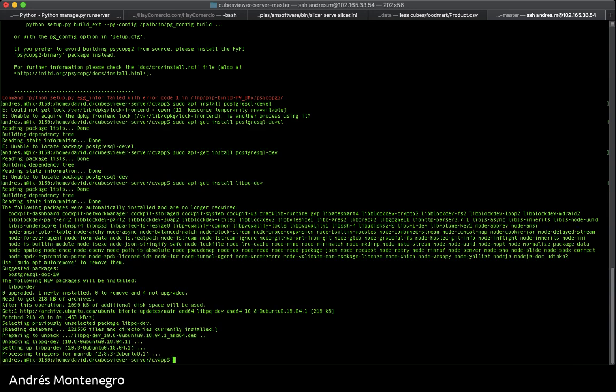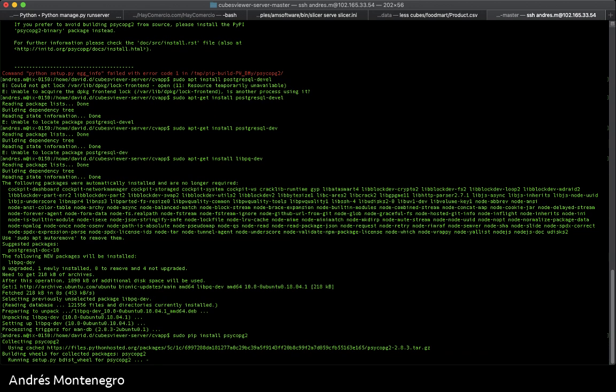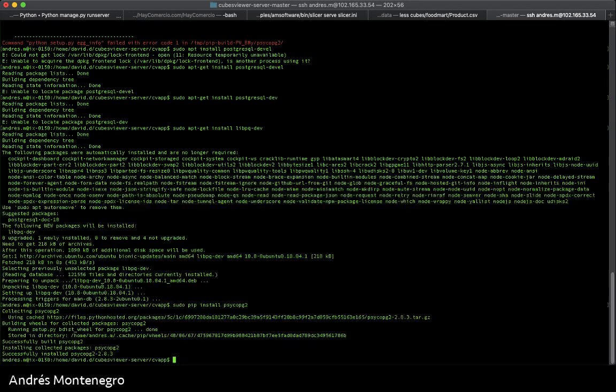Remember that all of this is being done in the remote server. It's not in my computer. It's already done. So now running the pip install psycopg2 command should work. Remember to run with super user, and it's doing what I just told it to do. Start installing psycopg2 in the server, successfully installed psycopg2.